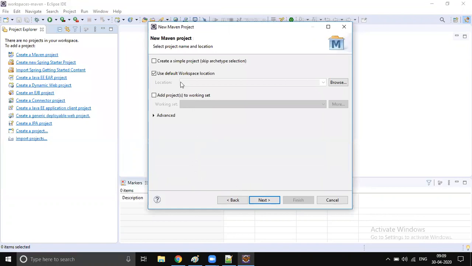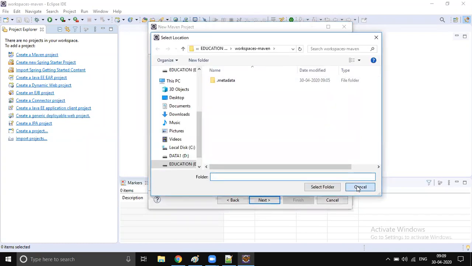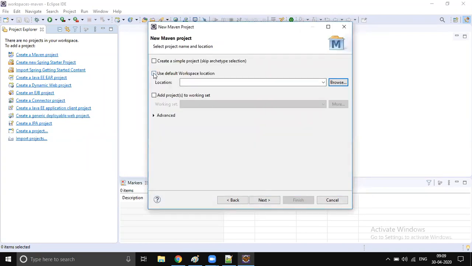It will ask you where you want to create the project. We can say create in the default workspace, so wherever my workspace is, we can create it over there. Or if you want to create in a specific folder, uncheck this and select where you want it to be created. I want to create it in the same folder where my workspace is present, so I'm going with the default option and clicking Next.